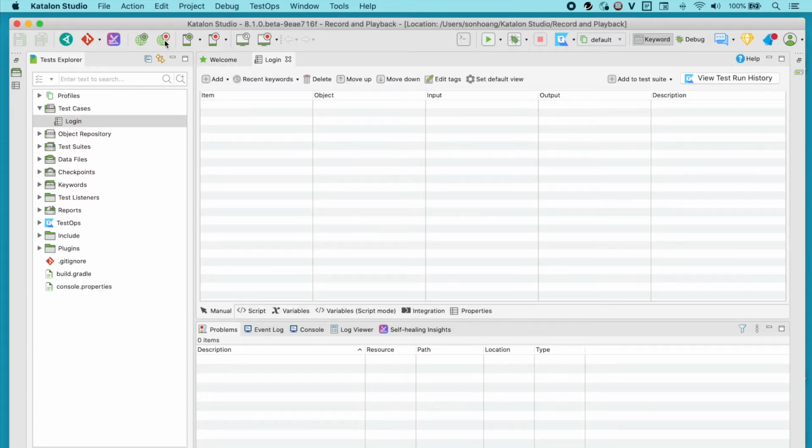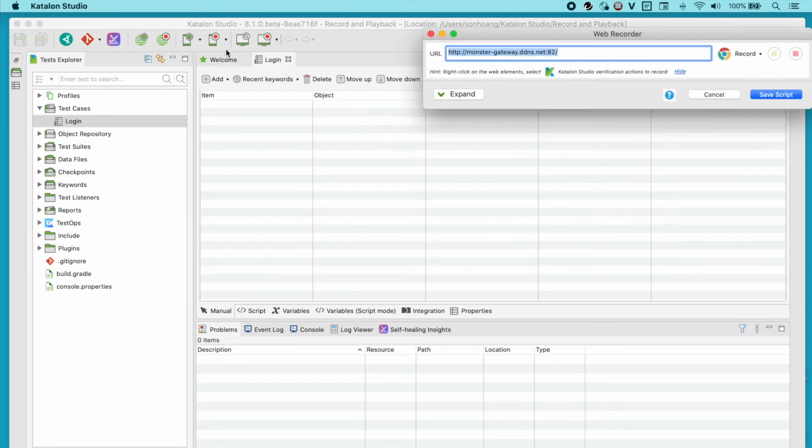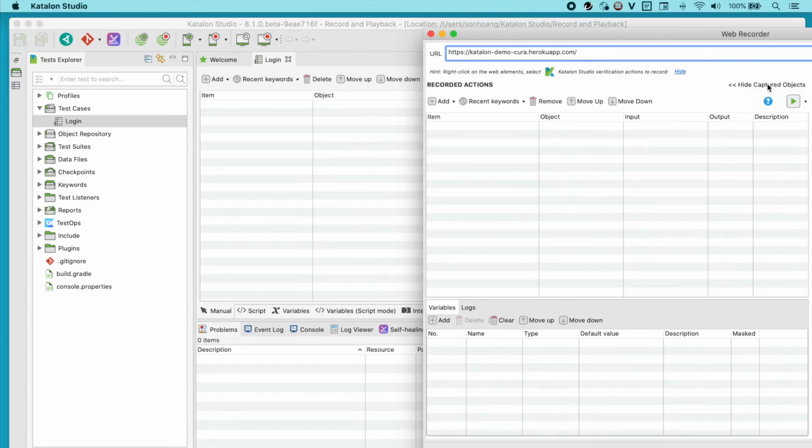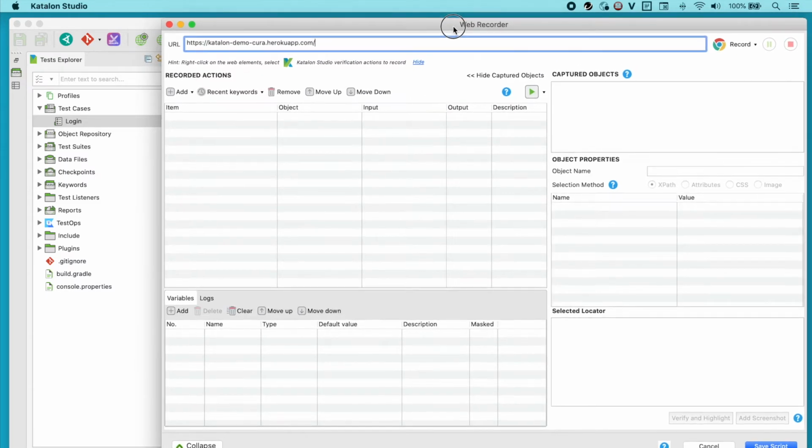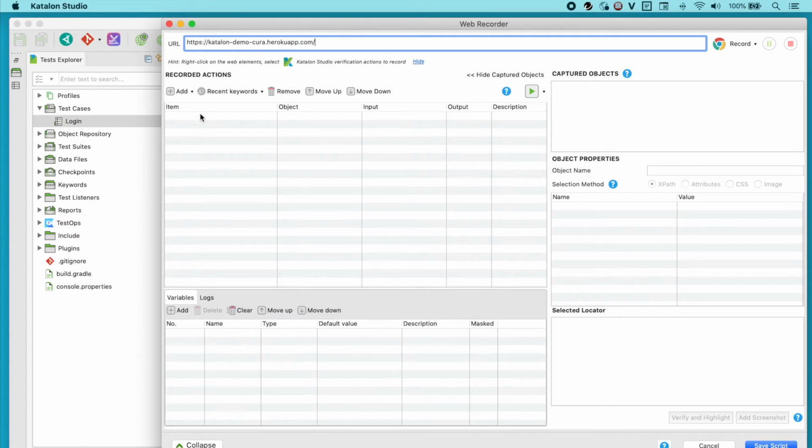To start recording, on the top menu, click on Record Web and this window will appear. Type in the URL that you want to test here. I use Katalon's demo website, Cura Healthcare Service. Here's a quick explanation of the different sections you see here. On the left, the recorded actions will capture all the steps that you take on a web page. And over on the right, the captured objects, object properties, and selected locators will let you see more of a detailed look on all of the captured objects you've interacted with during the whole recording session.